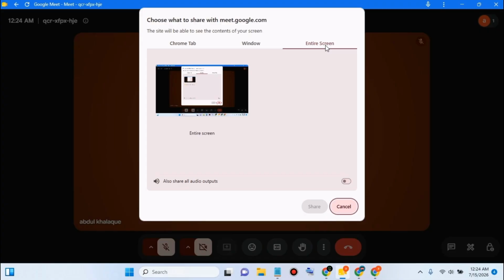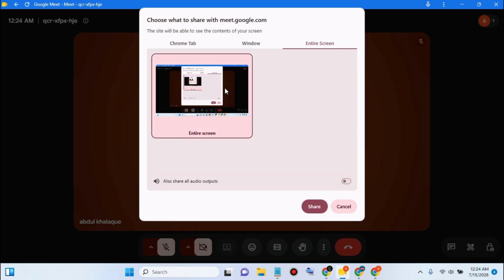Select whether you'd like to present your entire screen, a specific application window, or a browser tab. Choose the option that best fits your presentation. Presenting a single window helps keep other applications and notifications private.